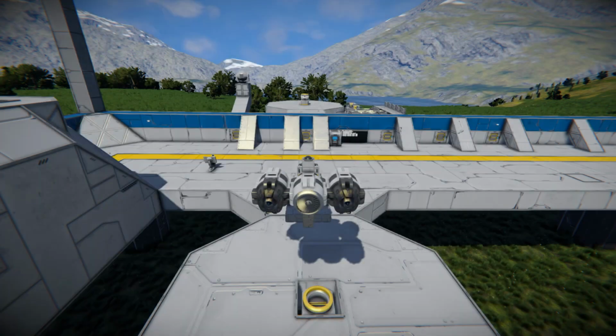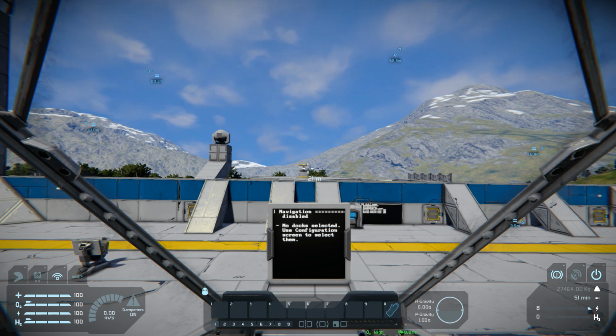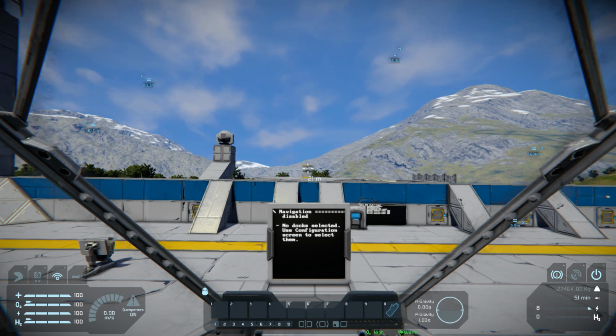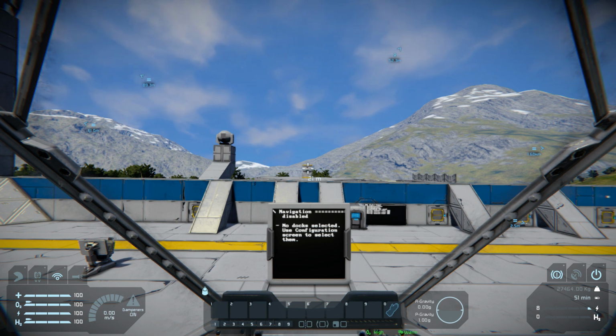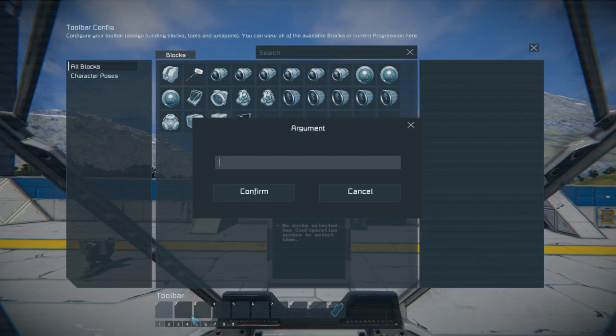Let us take a look how the text panel deals with that. And so we can see that we have navigation disabled on it, no docks selected, use configuration screen to select them. That's the next thing we set up. To use SAM, we need to set up arguments in the programmable block. We can do that on the hotbar. That makes everything really, really easy. To do this, we just go into the G menu, grab the programmable block, and just say run. And we will start with the first argument, that is screen.